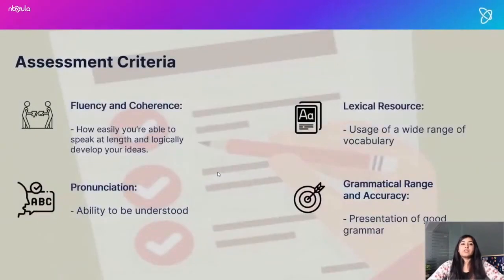Okay. It's always a good idea to understand what you're being assessed on, or how you're being assessed, for each section of the exam. And today, again, we'll be looking at the speaking section and how you'll be assessed on that. So the first criterion is fluency and coherence. This simply means how easily you're able to speak at length and how logically developed your ideas are. So, how you're able to speak continuously without hesitating, without breaking in between, without taking long pauses, without using so many filler words. That's what they'll be looking at for fluency and coherence.